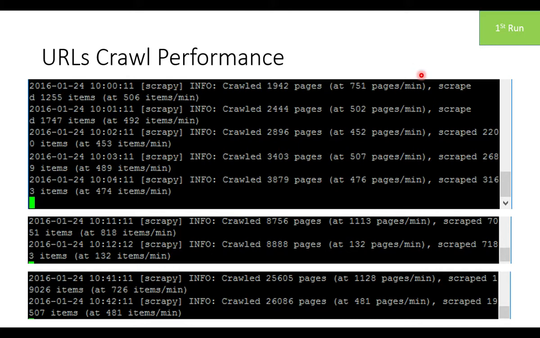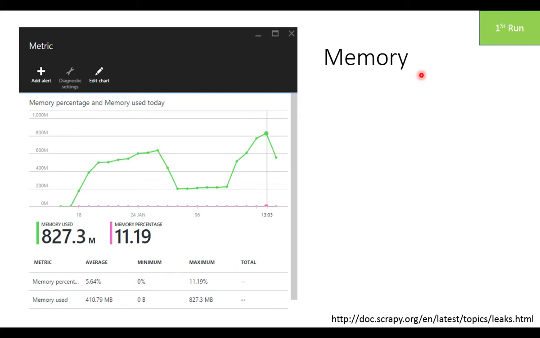But essentially, this was a quick glimpse into the crawl performance. In terms of memory, one of the things you will want to be mindful of when you're using Scrapy or Python in general is the memory characteristics. As I mentioned, I ran the first set of configurations twice, just to get a sense of the performance characteristics. As you can see here, the memory consumption is fairly steady.